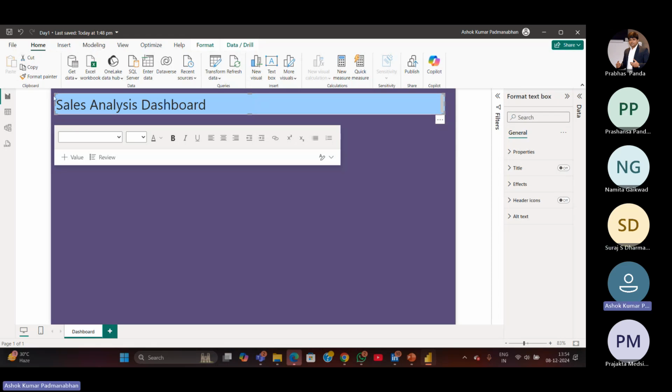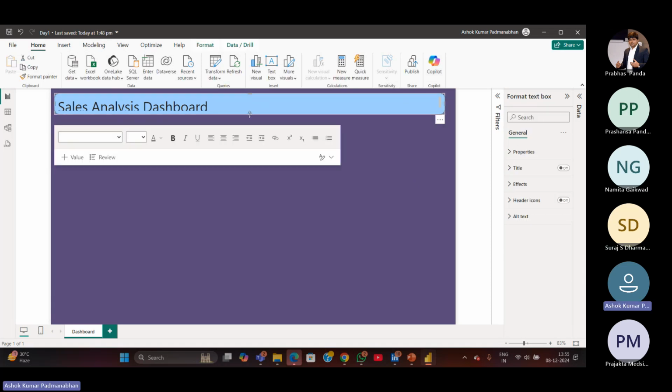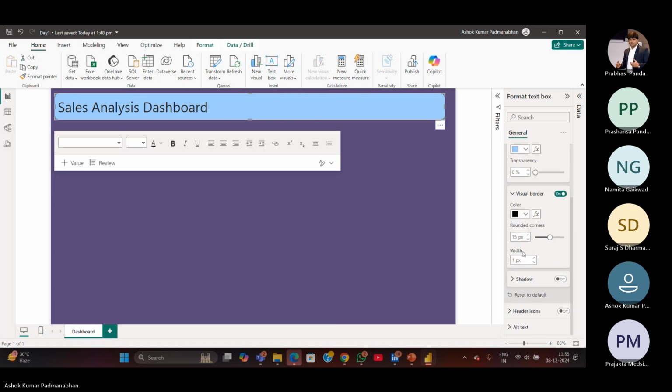Now you can see that the corners are 90 degrees, very sharp. I want to make this a curved one. So click on the effects. You have something called visual border in the effects, the second option. Collapse this background. Expand this visual border and set it to on. Now you have something called rounded corners. Increase this to 15 or 16. Automatically all the corners will be chopped. It will be a smooth curve.